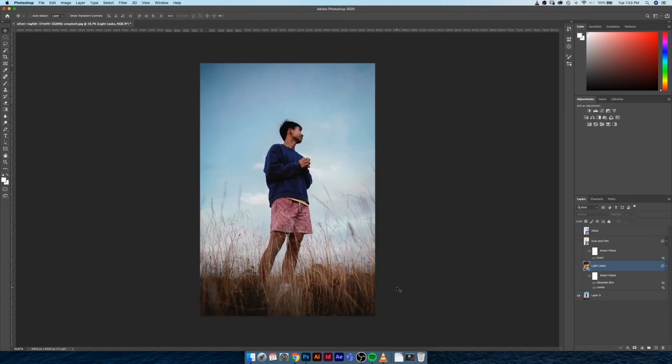So that's it for blending modes. I hope you found it useful. We'll be building some composite photos throughout this section of the course, and we'll touch on blending modes a little bit more as we do so.